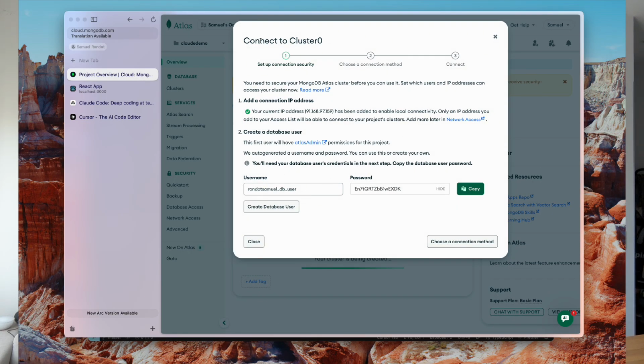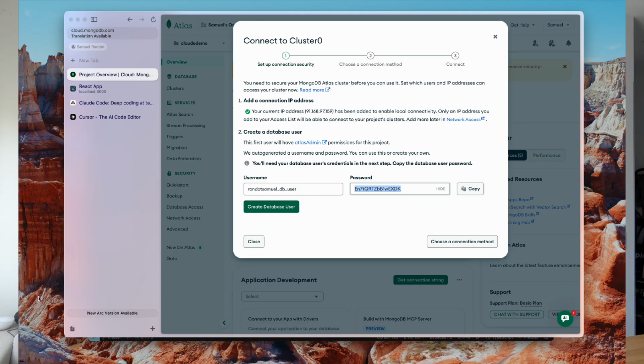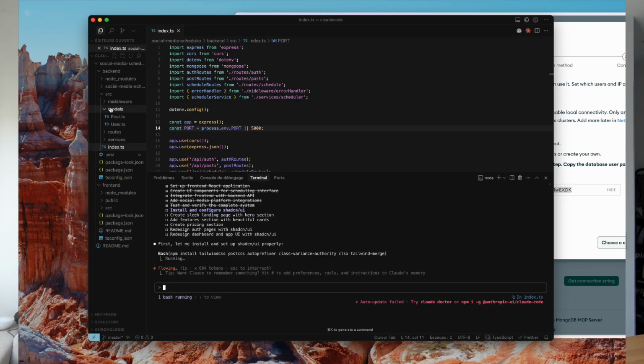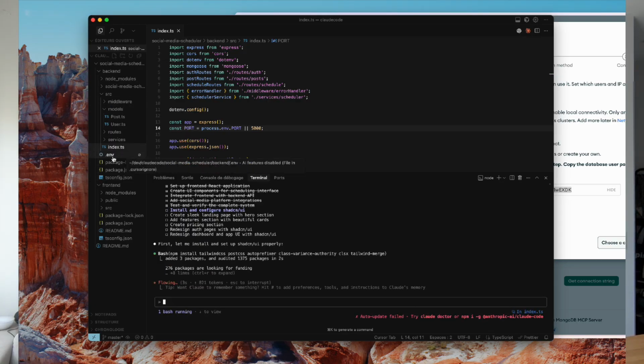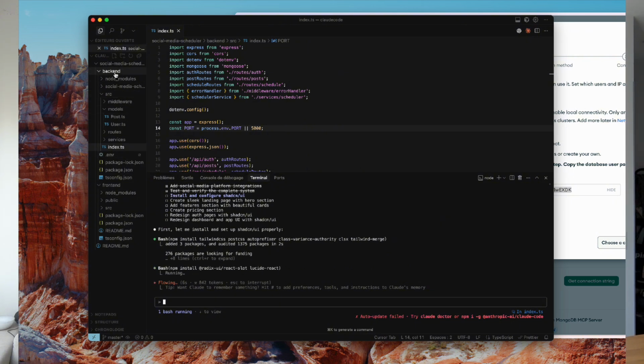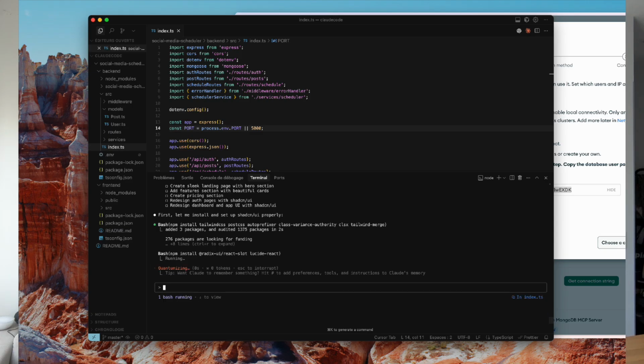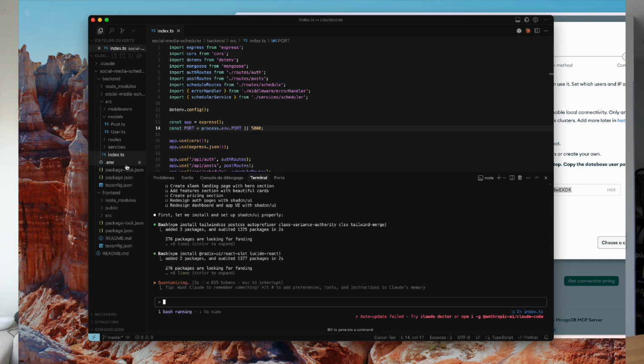So now MongoDB is showing us how to connect our app to this database. So you need to copy this. You need to copy both actually. So I just go back to Cursor, accept a few things that you need to accept, and I can see that it has created a .env file in my backend folder. So in the meantime, I will just allow it to approve everything.